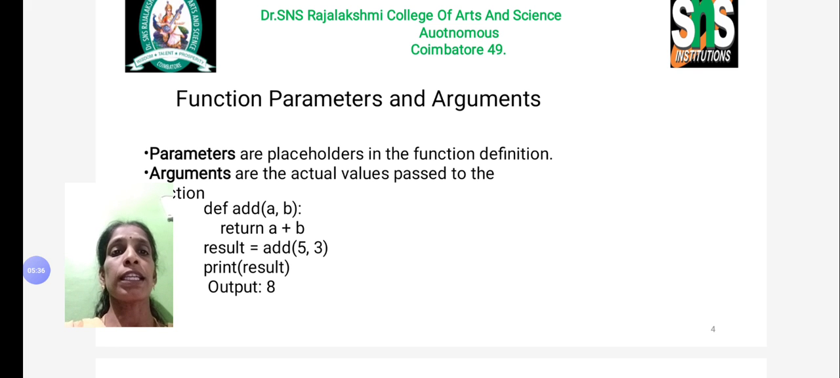In this way we can define different kinds of functions inside Python programming.